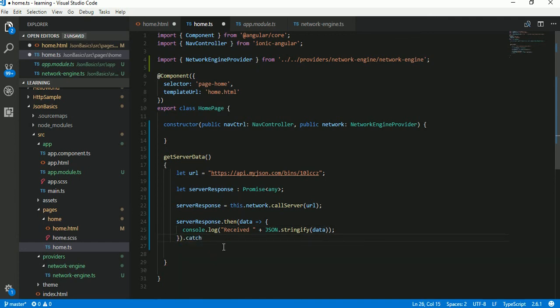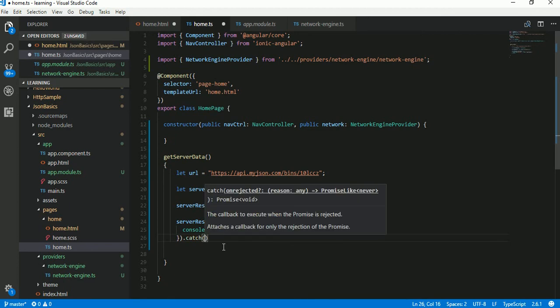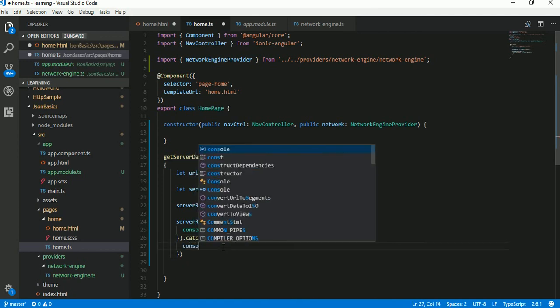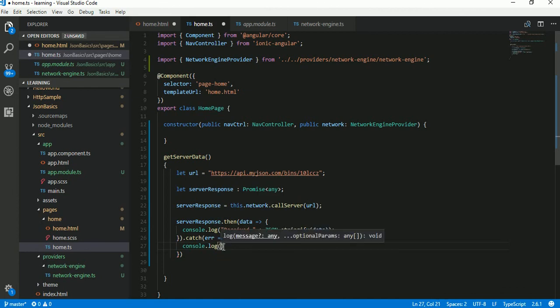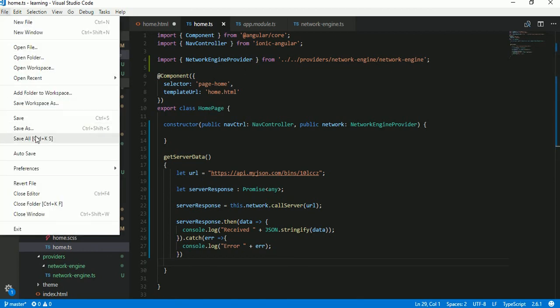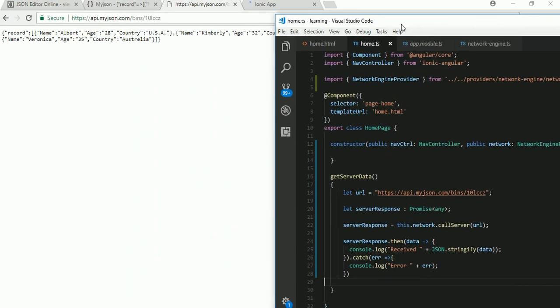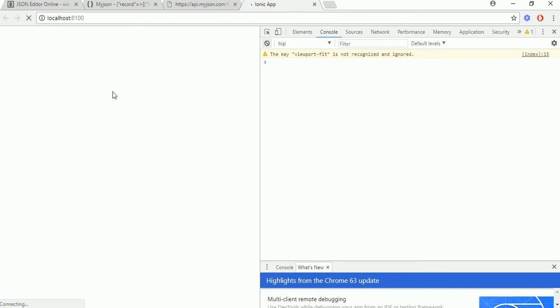Now implement the catch logic, and in the catch logic I will write error, and I will simply write console.log error. Save. I will use save all. Let's see whether our UI does not give any error and works properly.